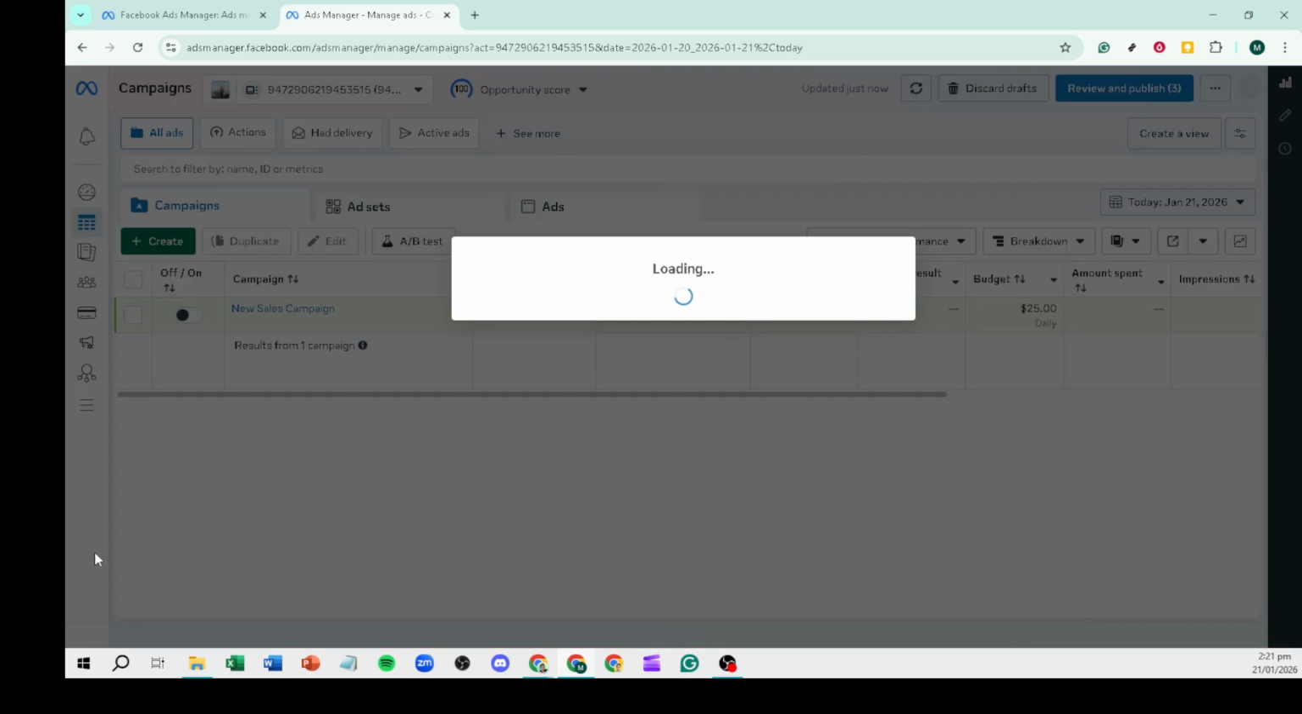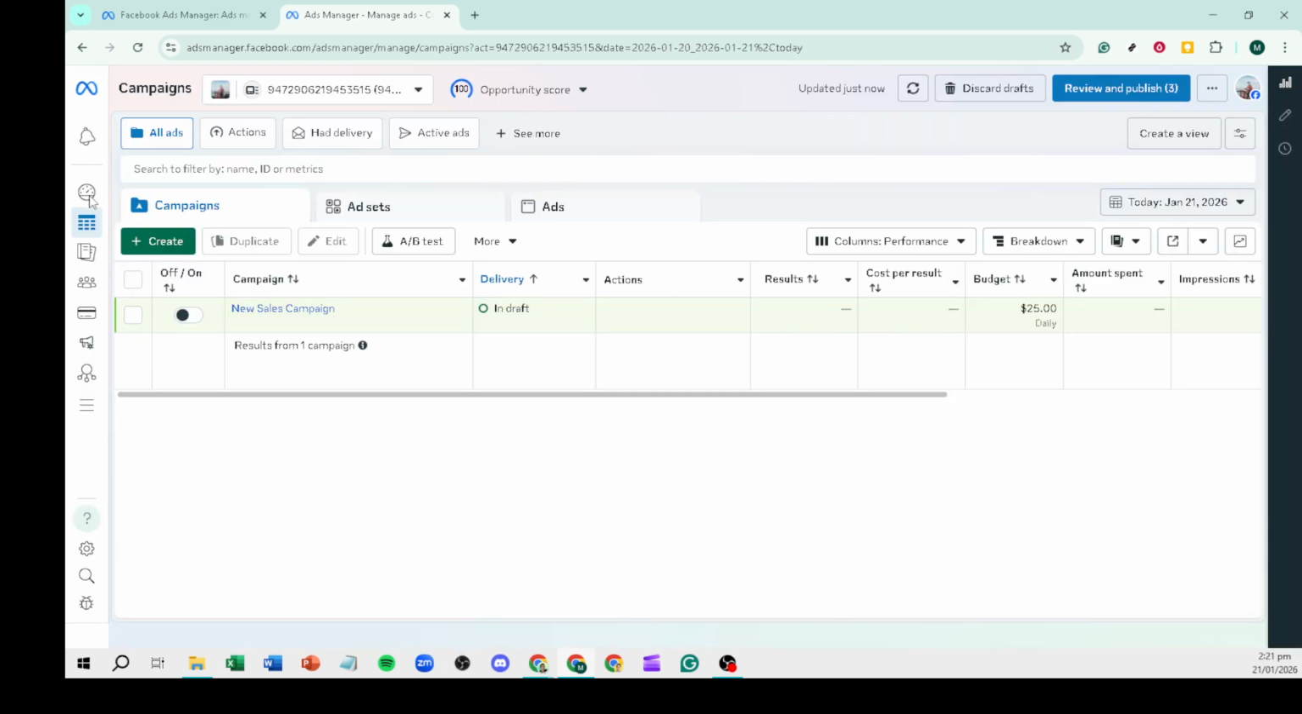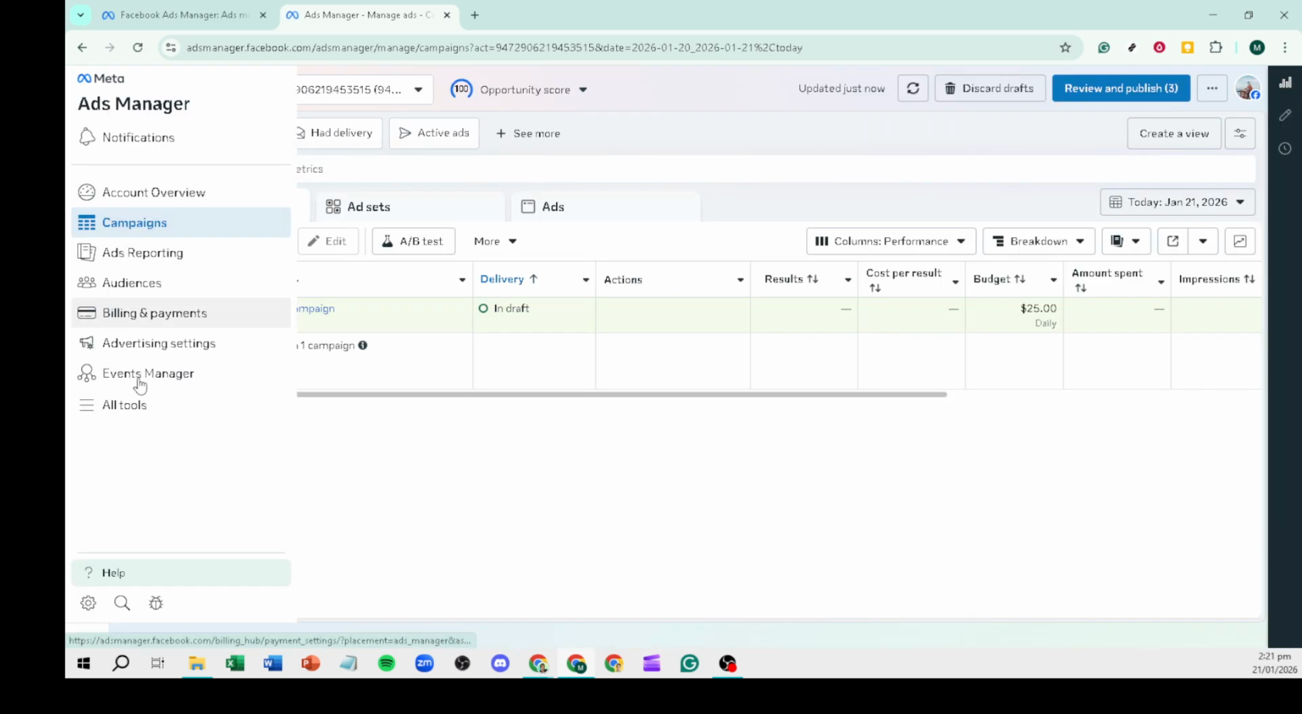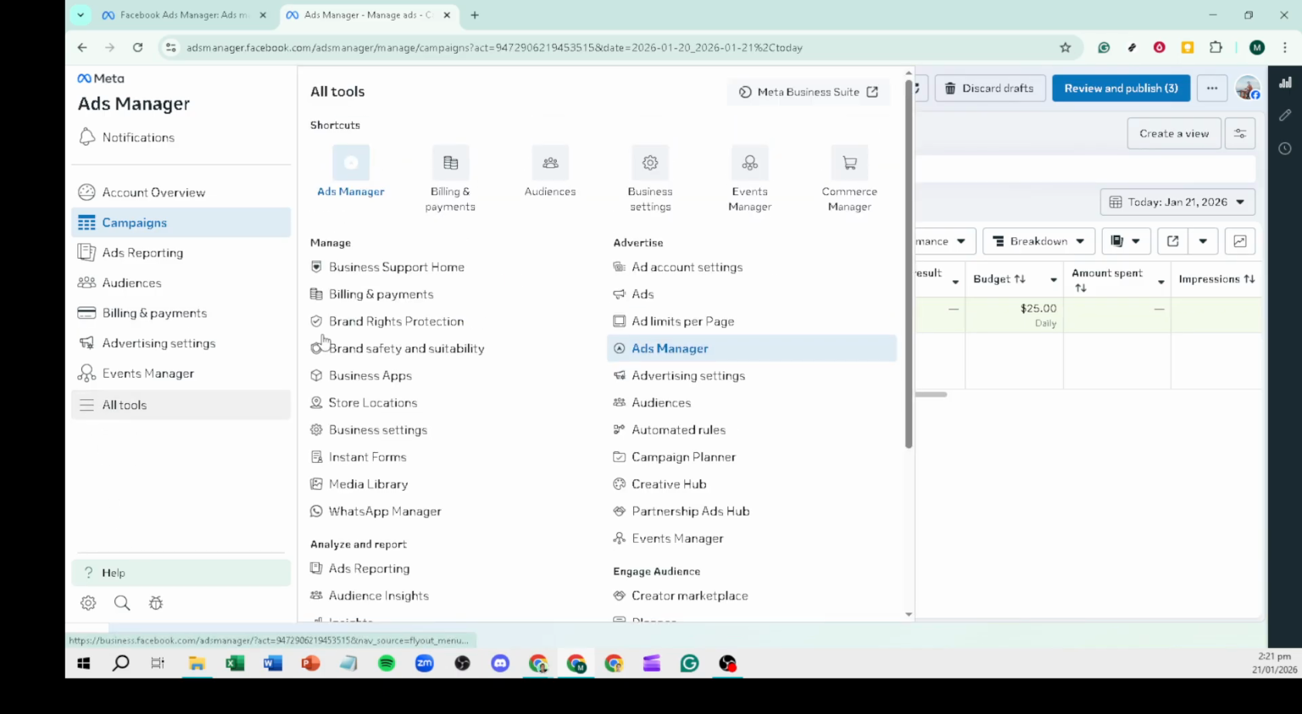The interface may refresh, and in some cases you might see a brief reload while the new language is applied. If it doesn't update immediately, refresh your browser tab to make sure everything takes effect. A couple of quick tips before we wrap up.